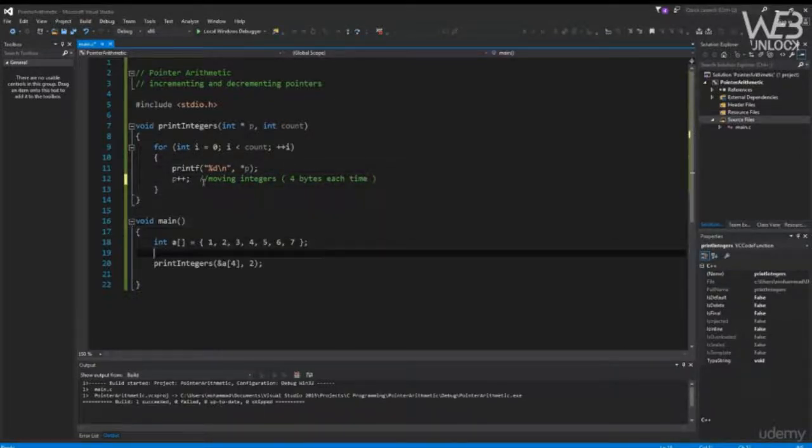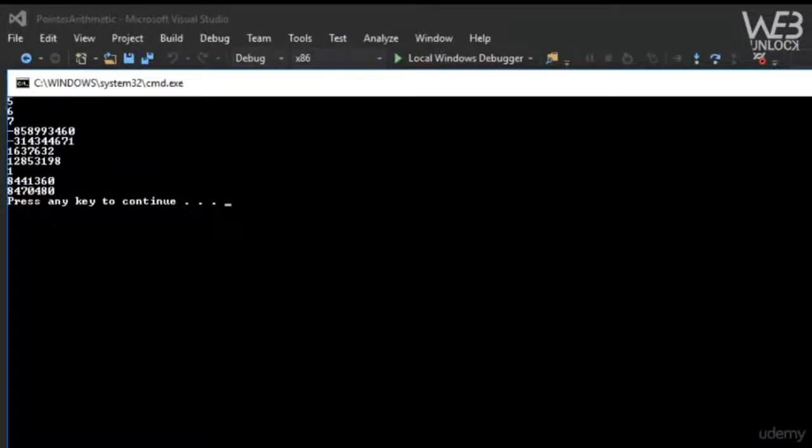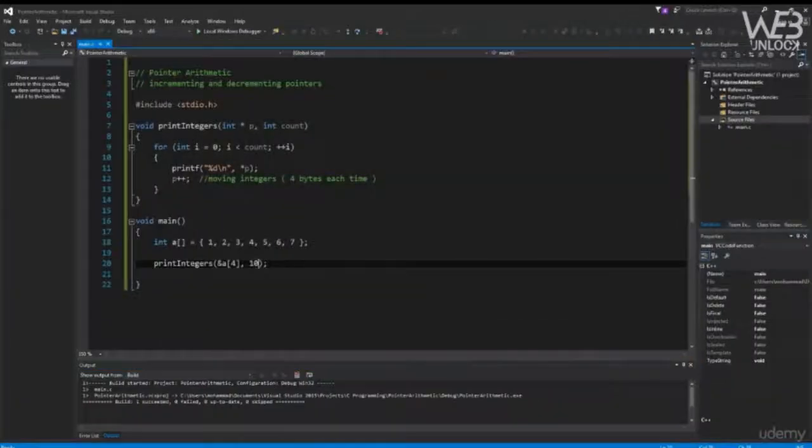You gotta be careful with this, because like I said, let's say if I say here 10, for example, let's run this. You can see I'm printing out some garbage after the last element here. So you gotta be careful with this and make sure you know what to pass to functions like this.